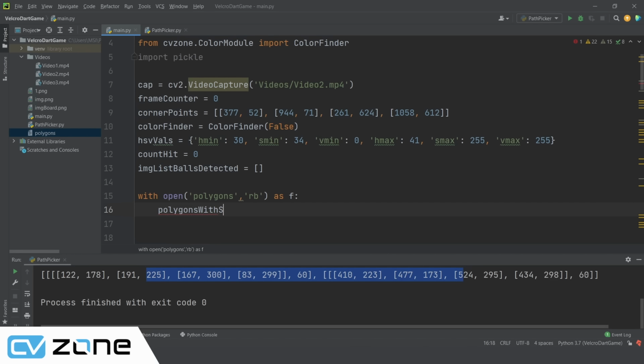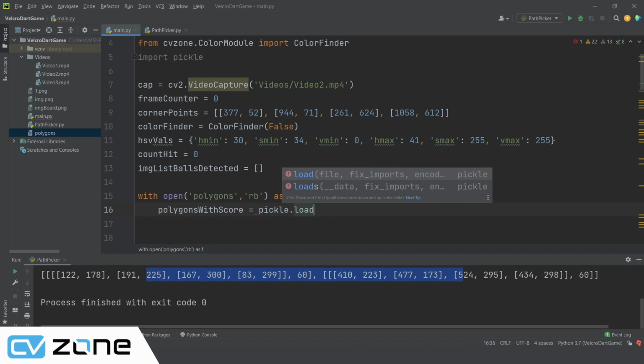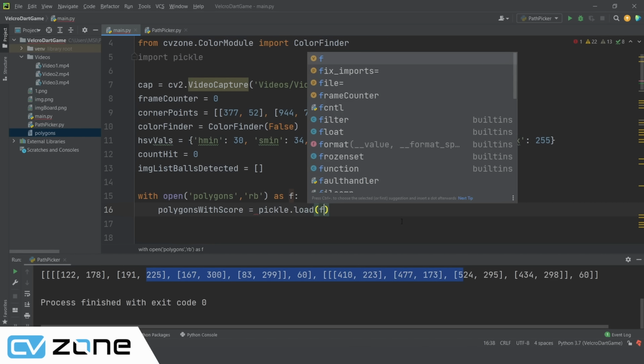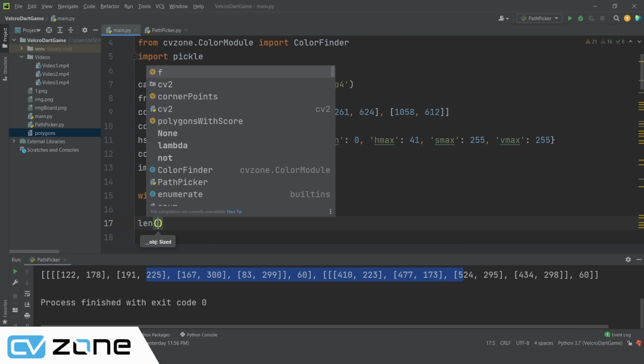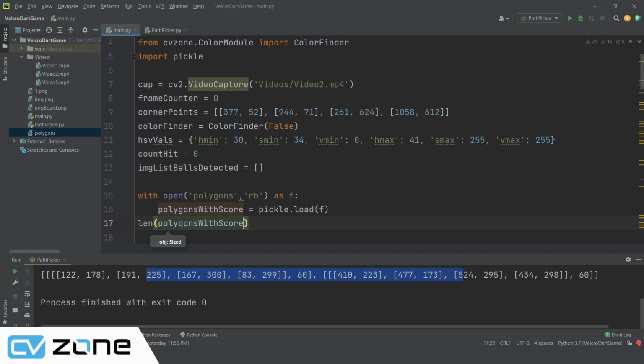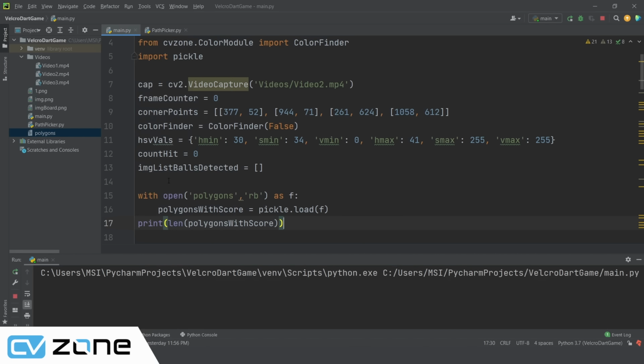and then we will write polygons with score is equals to pickle dot load, and we will load in F. And here we can write the length of our polygons, polygons with score, just to make sure that we are heading in the right direction. We should have two elements here. So let's run this, let's run the main, and there you go, we have two elements. So this means it is imported fine.